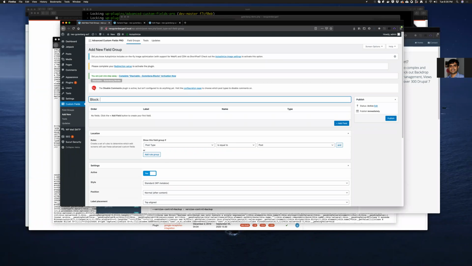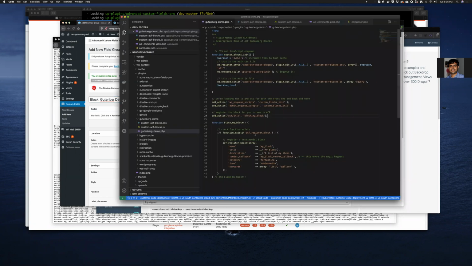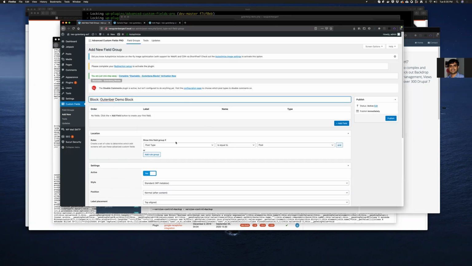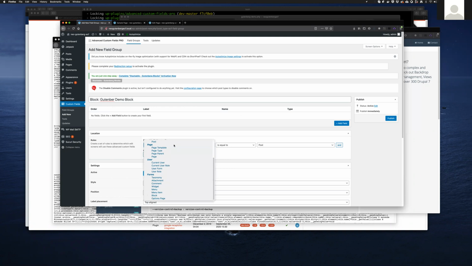So we're going to call this Gutenberg demo block. And so remember that basically what we've done here is we've registered this block. I'm calling it my block. And so while we're creating this particular ACF, then we would be able to set the block is equal to, and here you see it says my block. Does that make sense?